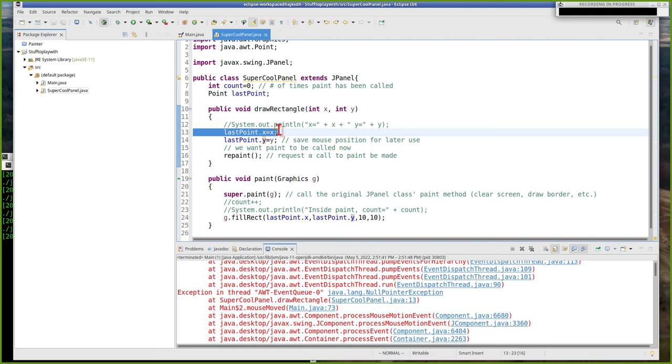Your mouse isn't in the panel when it pops up? Reasonable guess, but it's not that. It's something more kind of syntaxy with my Java code. Something related to last point. Did you not initialize it?